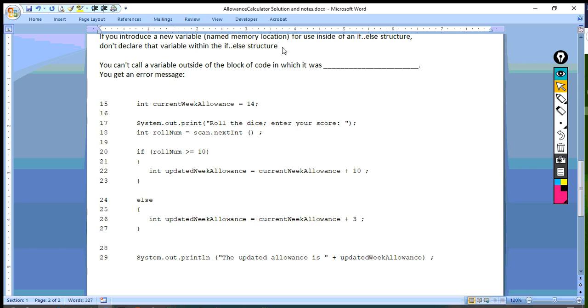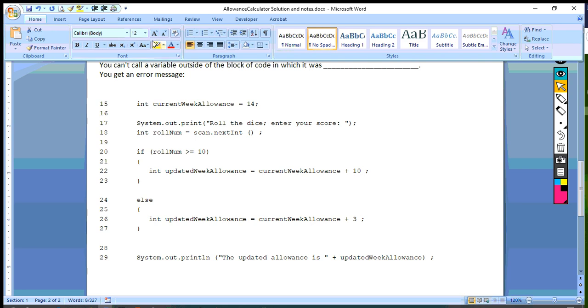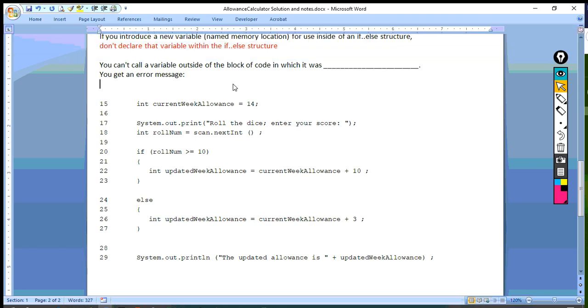So if you do need to add a new variable, or just as a general rule, typically you don't want to declare variables within an if-else structure. Now, there's times when it will be appropriate and it will be useful. There's other times when, if you don't know what you're doing, it's going to cause issues and cause error messages. And we're going to show then how this works, what happens.